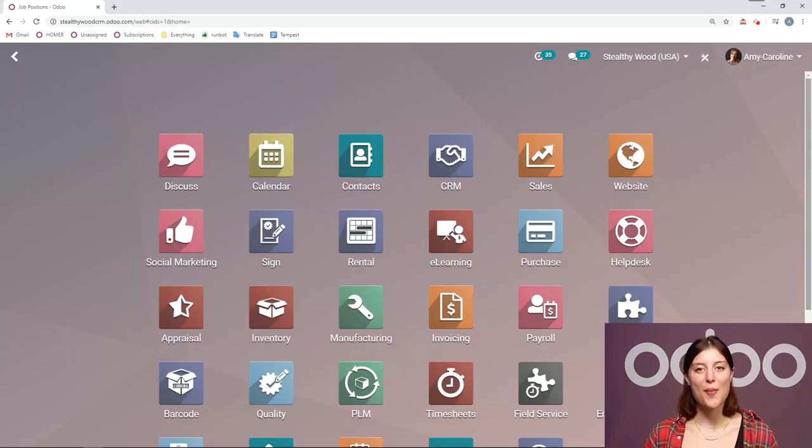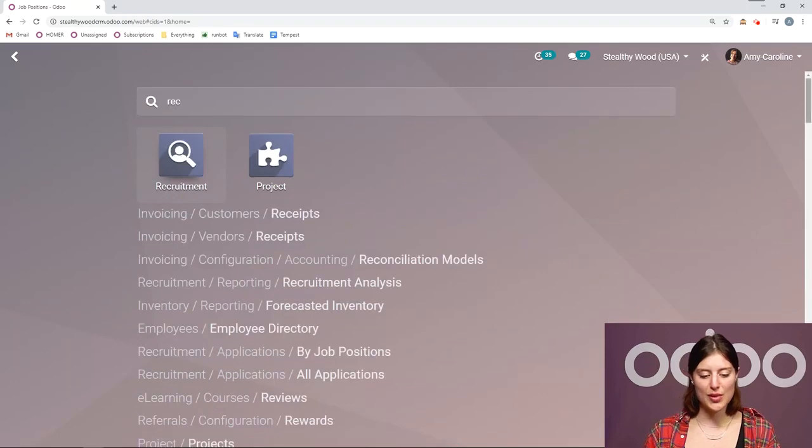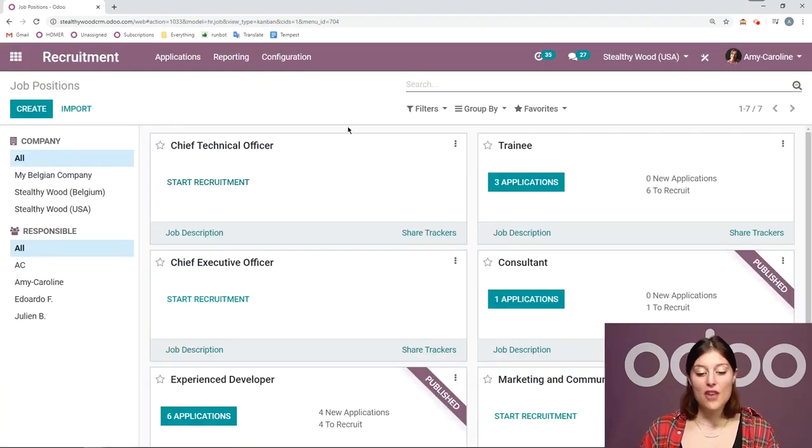All right, here I am on my database. Let's go straight to the recruitment application. And from here, I'm going to have a dashboard overview of all of the positions I'm currently recruiting for or I'm about to start recruiting for. All right, but let's go ahead and create a new job position right away.